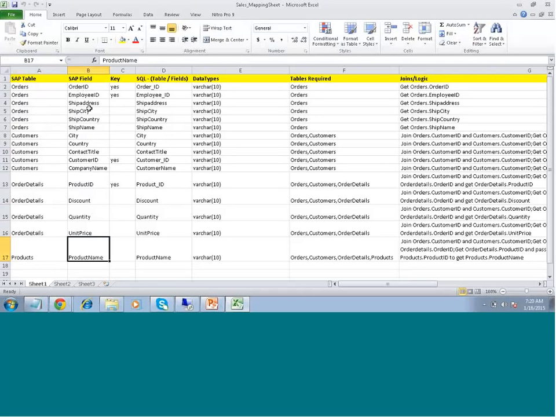Similarly, they are expecting what field name should be in the target table. Let us take an example that this table is from your source, which can be an SAP or non-SAP system. What is the field name in your source table, and what should the field name be? See here, in the source we have Order ID, but in the target they are expecting the field name to be Order underscore ID. Similarly, there are some changes to the field names.